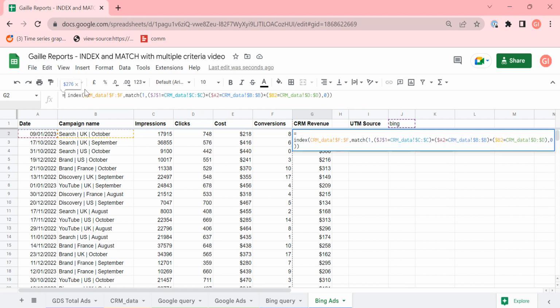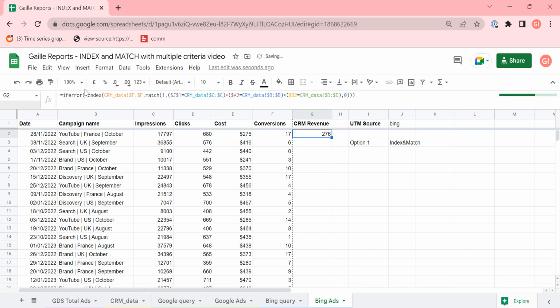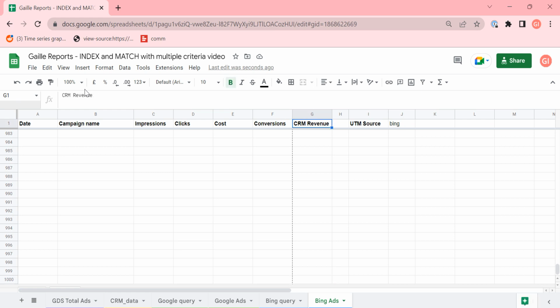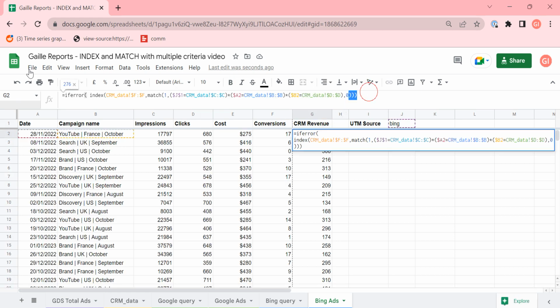I use formula, if error formula, and in this case I can continue. And if formula doesn't find match for our conditions, we will have nothing. We will don't have an error. That is it. This is our first option, how to do.